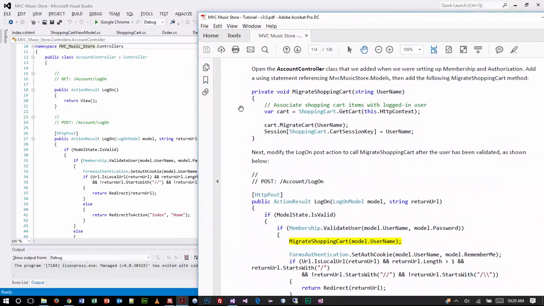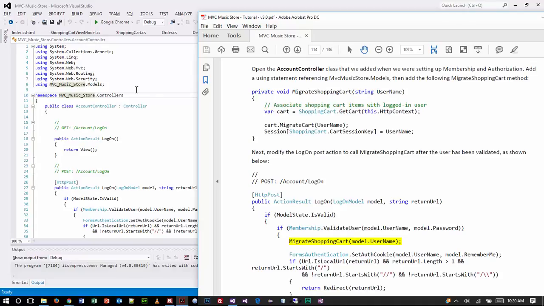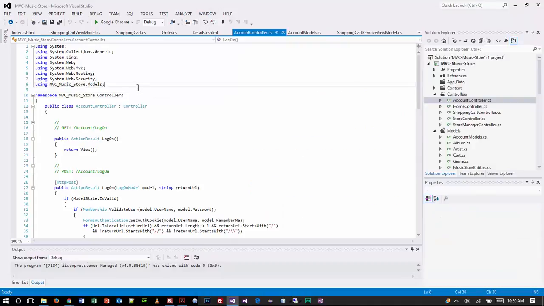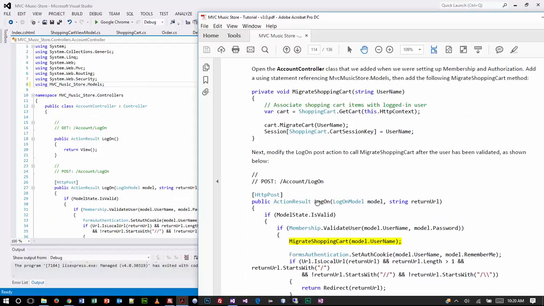And we're going to add a using statement referencing the MVC music store models. That is the case, but they want to make sure that you have it there. So no big deal, we have that already, step 1 complete.